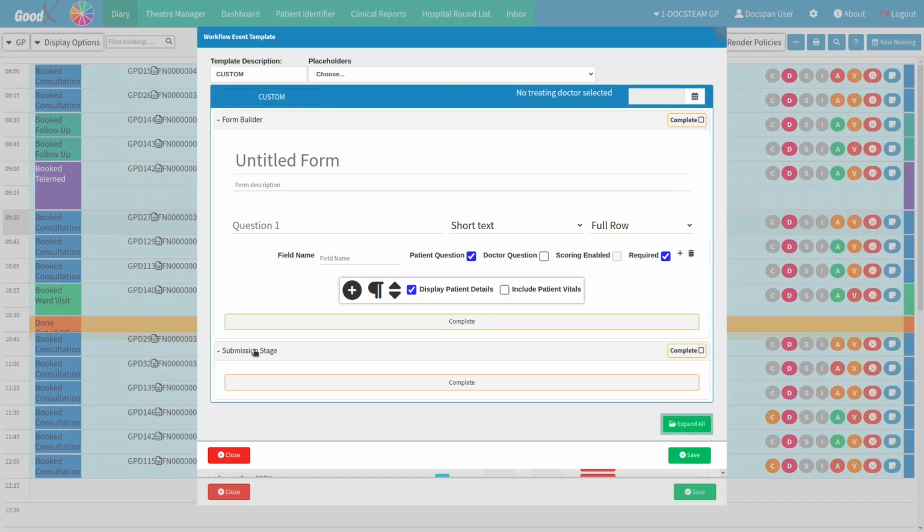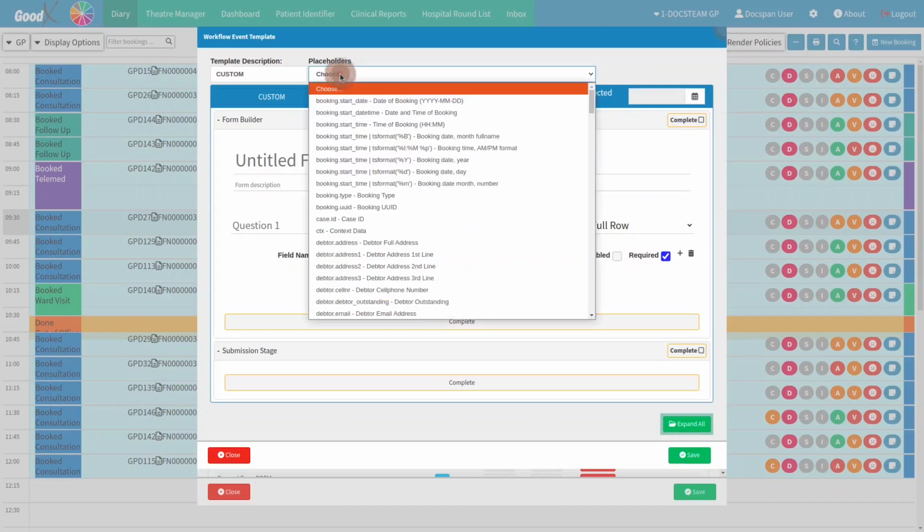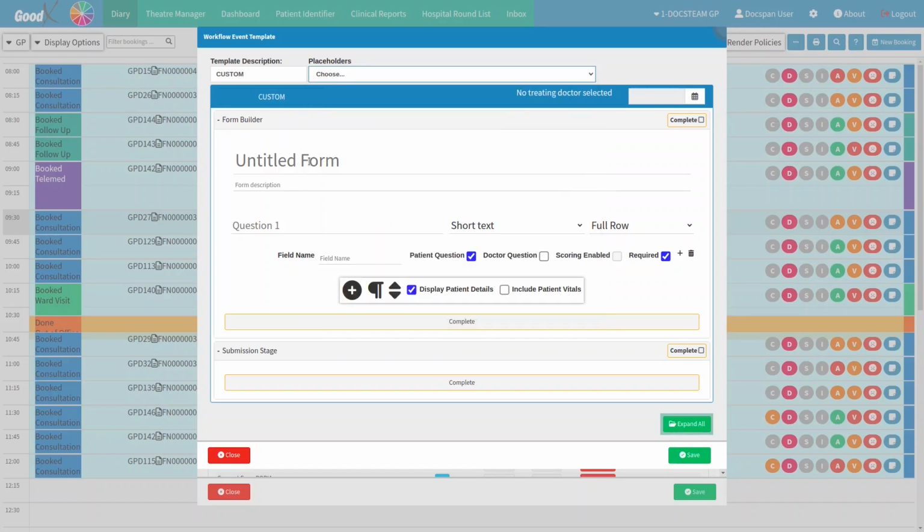Now let's go over the available fields on the form builder. Complete the template description field with the name of the form being created. Click on the choose drop-down menu under placeholders to select appropriate placeholders that will autofill information in your form questions. For an extensive explanation on placeholders, please refer to the workflow event template placeholders user manual linked in this video's description. Click on the untitled form field and input the desired name for your custom form. Click on the form description field to provide a brief description of the form's purpose.